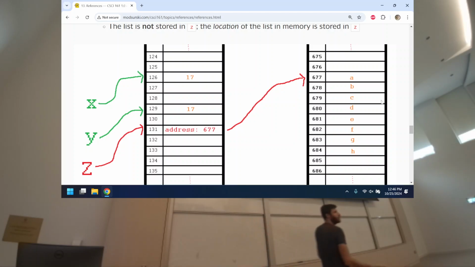So our list, that the computer said, oh, we can put the list right there. Why there? Don't worry about it. It doesn't matter. The computer decided it for you. You don't have control over that.